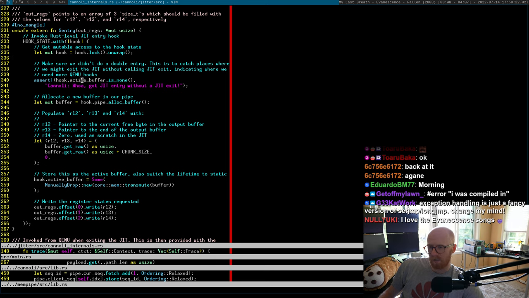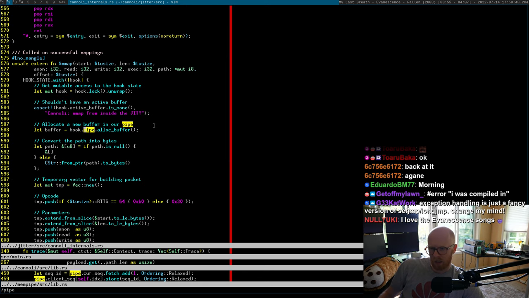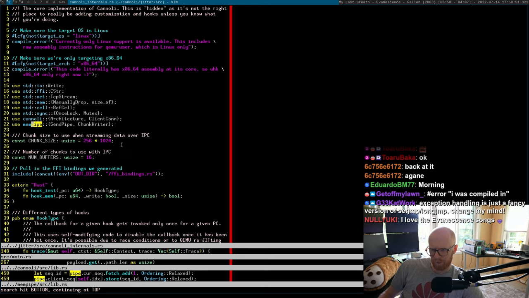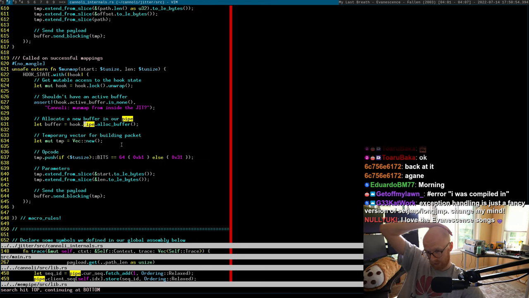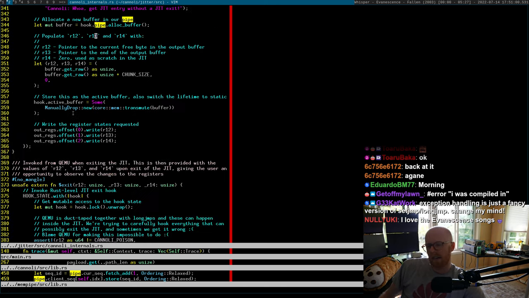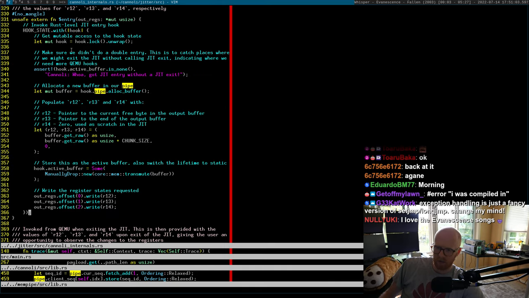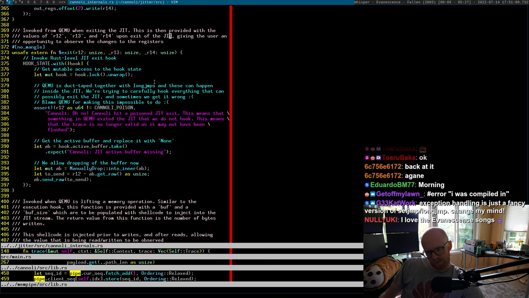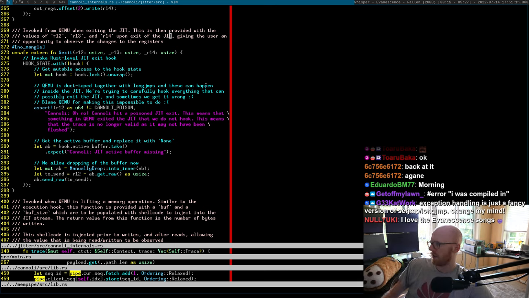Unless it's not that. Maybe it's just a bug in my buffer thing. I don't know how a buffer would be used twice if it requires mutable access and a lock to be held to access the pipe. Yep. Oh. Is it end not being called? Well, if exit's not called, then this is going to be some. I tried to write this pretty defensively, where it panics if anything goes wrong.